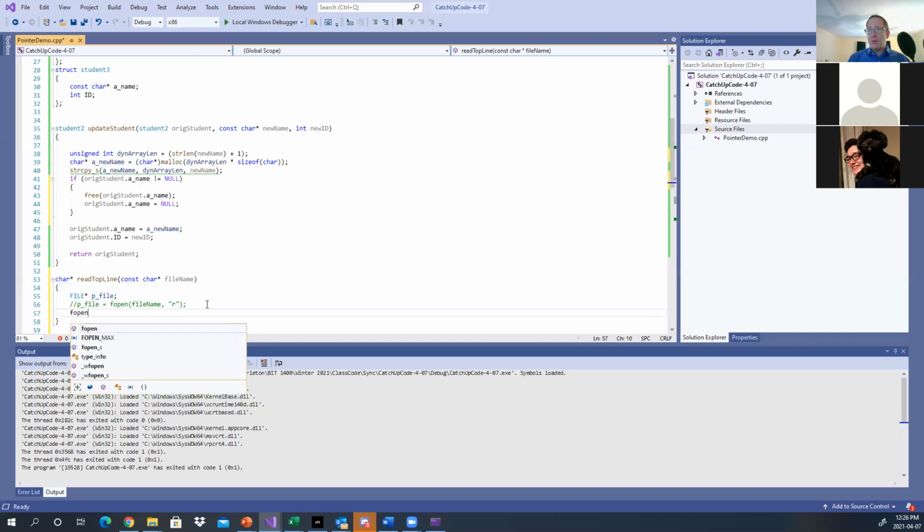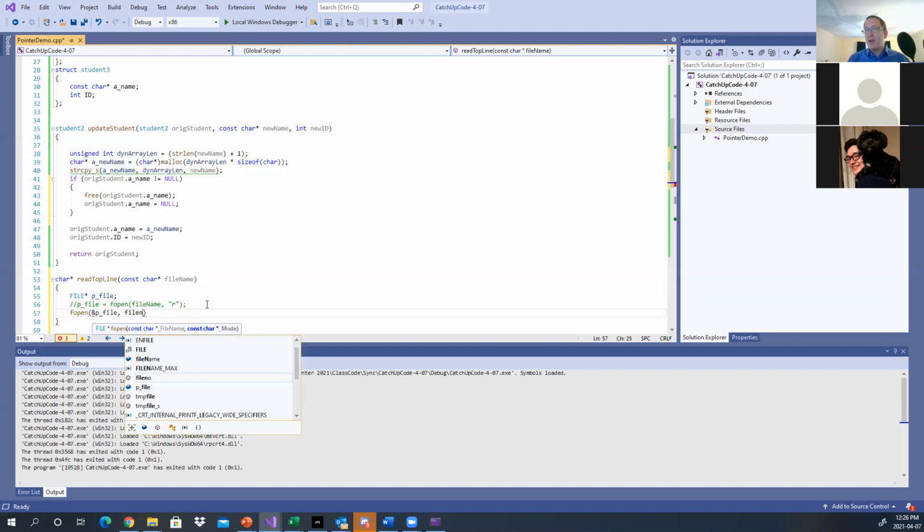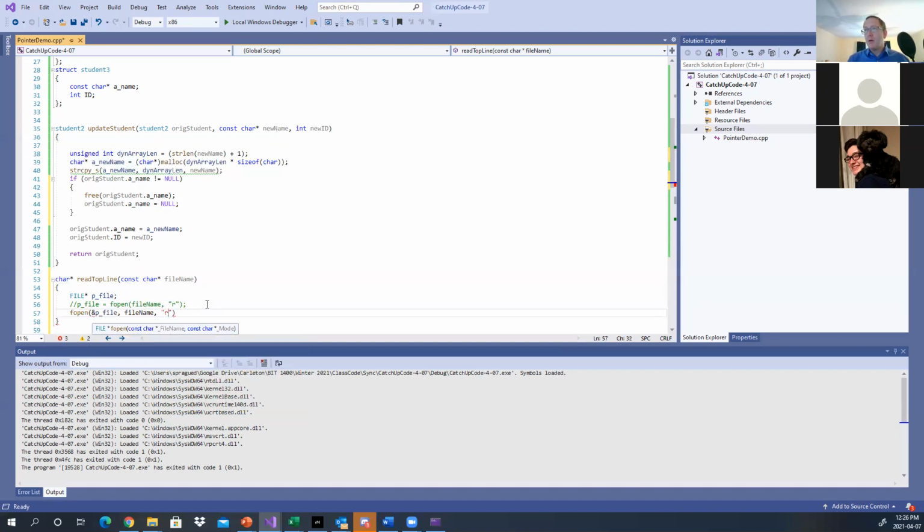fopen_s, pFile, name. And you're probably wondering, why the hell would I do that? Oh, it's _s. Because it's more secure, it's safer. In fact, it's a safer thing to do.